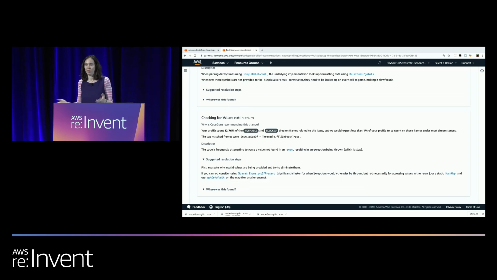One option is just don't do it. Try to see if you can eliminate invalid values. And if this doesn't work, then consider using Guava's Enums.getIfPresent method, because, by the way, it handles thrown exceptions better. Or you can also consider using a static hash map and use the getOrDefault method on the map.